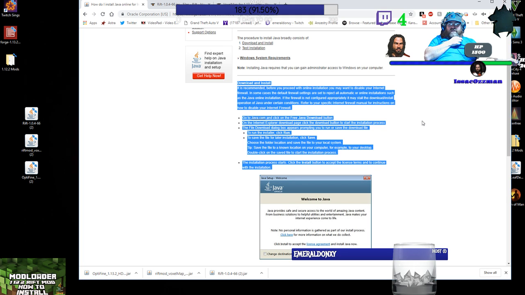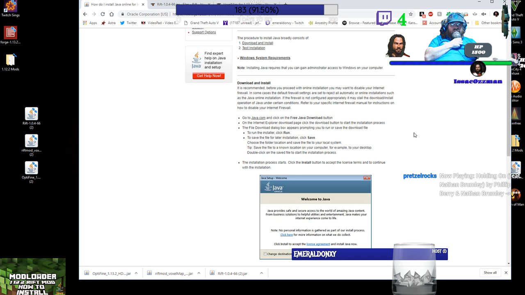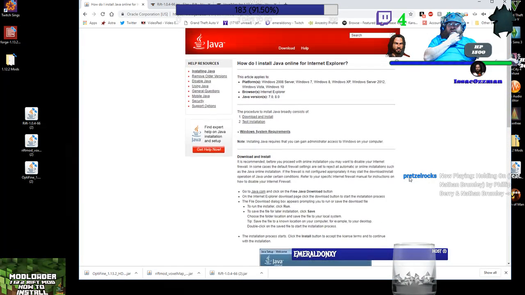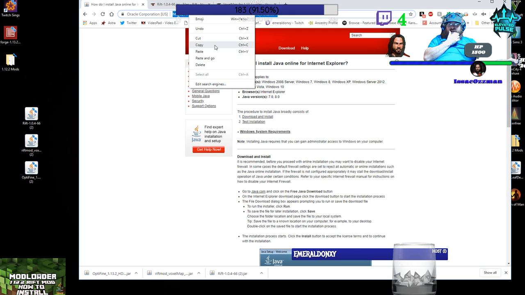It may stall the download operation of Java under certain conditions. Refer to your specific internet firewall manual for instructions on how to disable your internet firewall. Go to java.com and click on the free download button. On the Internet Explorer download page, click the download button to start the installation process. The file download dialog box appears, prompting you to run or save the download. So this page right here gives you how to do that.